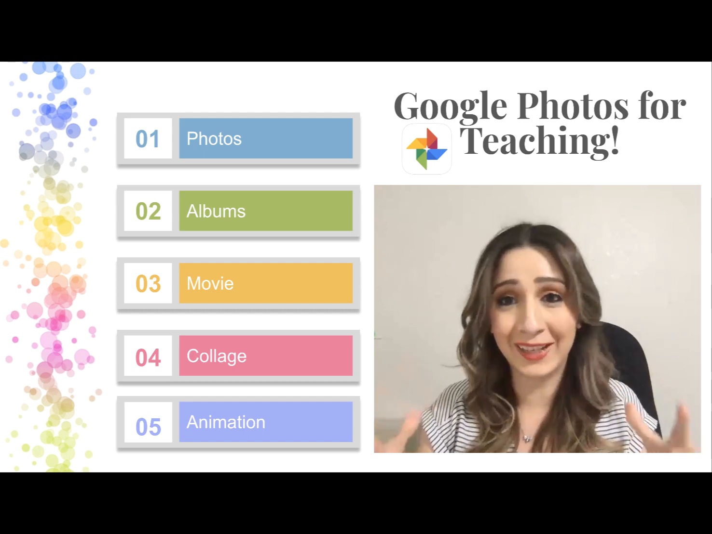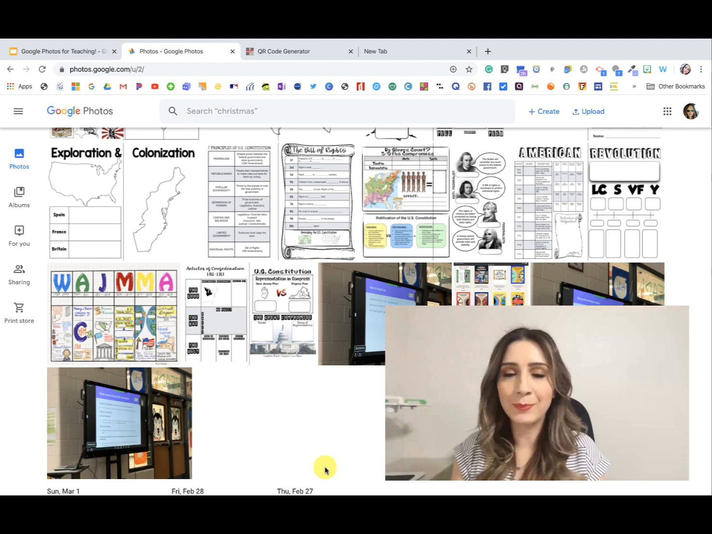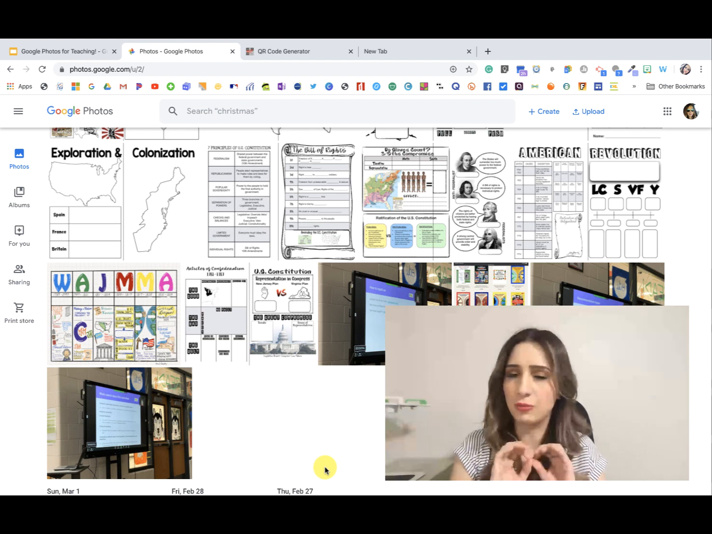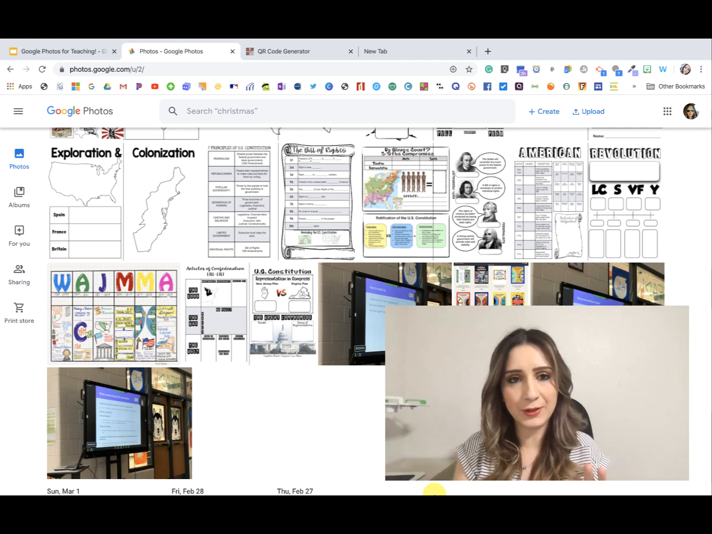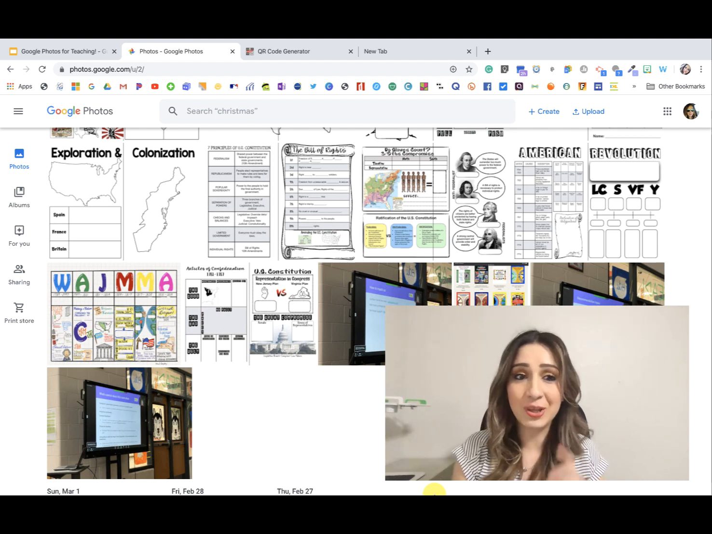What can I do with a plain photo? So here I am on photos.google.com, my school Gmail. Just to show you a little bit, I'm going to navigate through it really quick. On your left-hand side, if you're accessing it through the web browser, you have your photos, and your albums for you. That's basically what I like to call your creativity hub. That's where you start creating those movies, those collages, those animations. The sharing, if you want to add people to collaborate with you, and of course the print store.